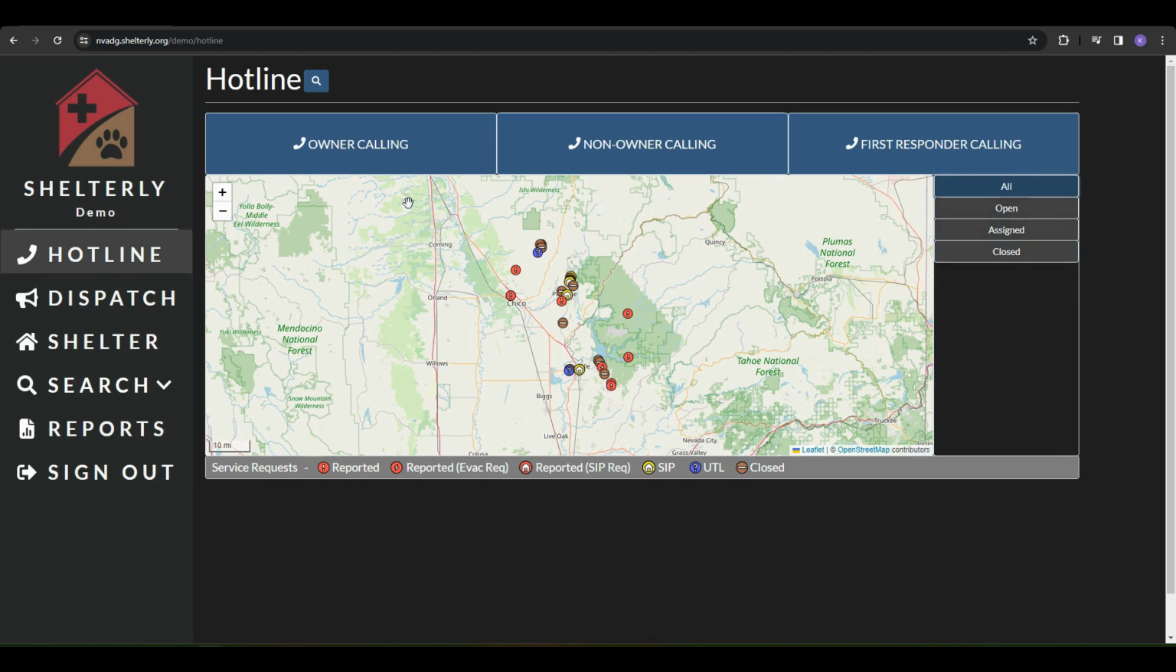Above the map, you will see 3 options: Owner Calling, Non-Owner Calling, and First Responder Calling. At the beginning of a call, the hotline operator will choose the option that best represents the type of caller. This will focus the data collection process on information specific to that particular situation. Choosing the correct option allows the service request to be created in the most efficient manner possible.